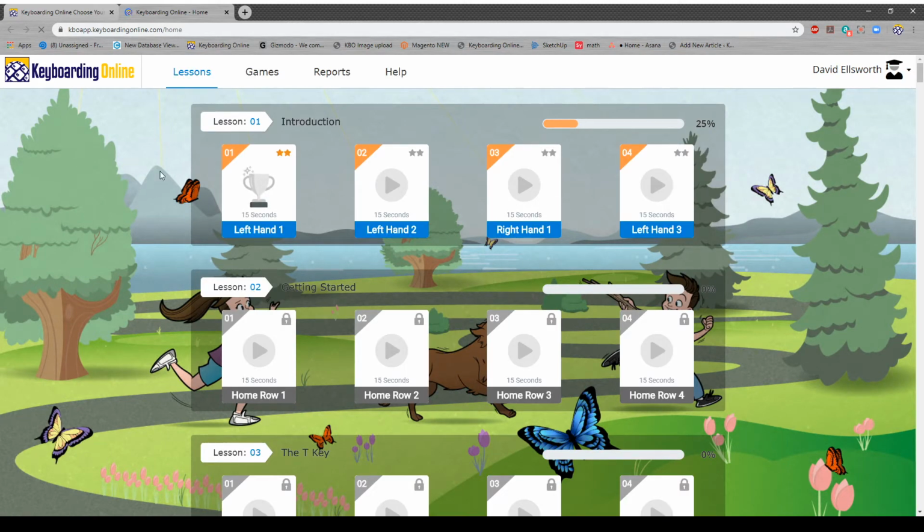We'll see that instead of being taken to the red, blue, and green screen, we are taken directly into the lessons menu. So I'm going to click on Lesson 2 because it shows Lesson 1 has already been completed with the award on screen. So I'm going to click on Lesson 2.